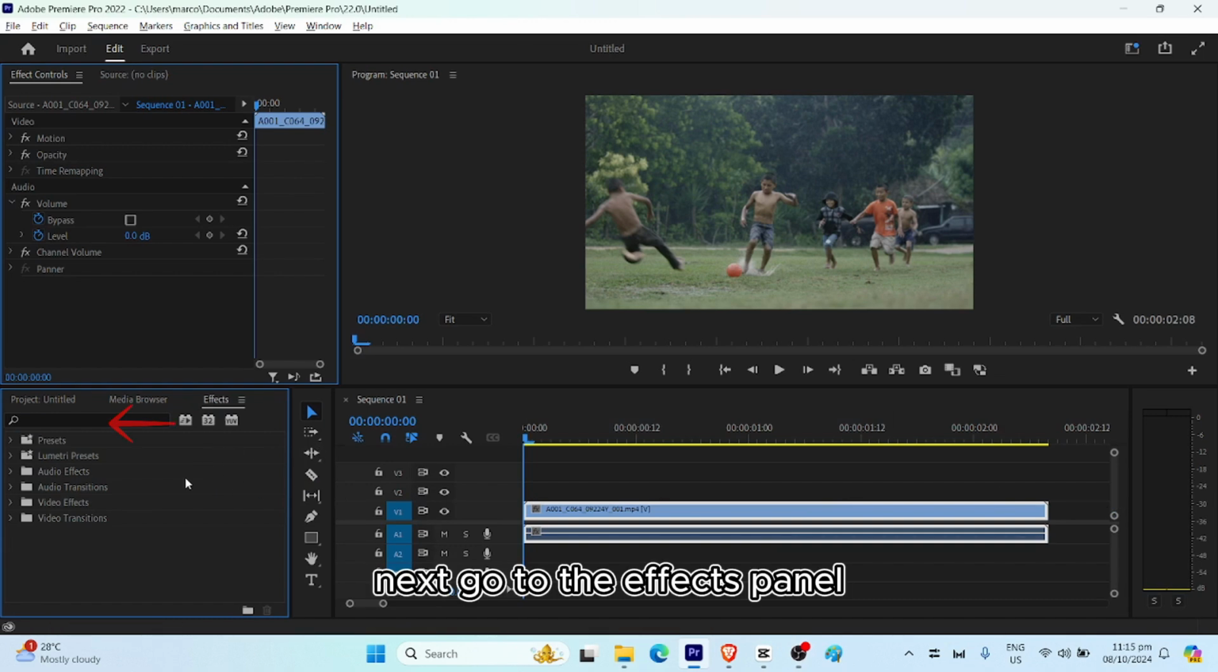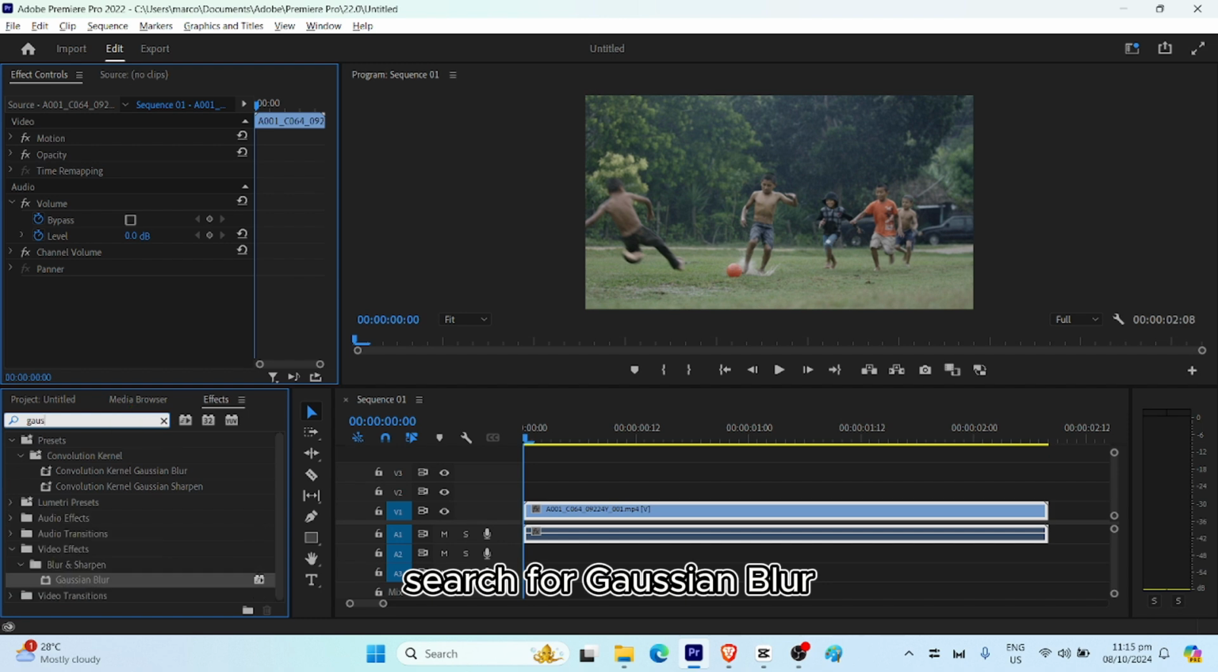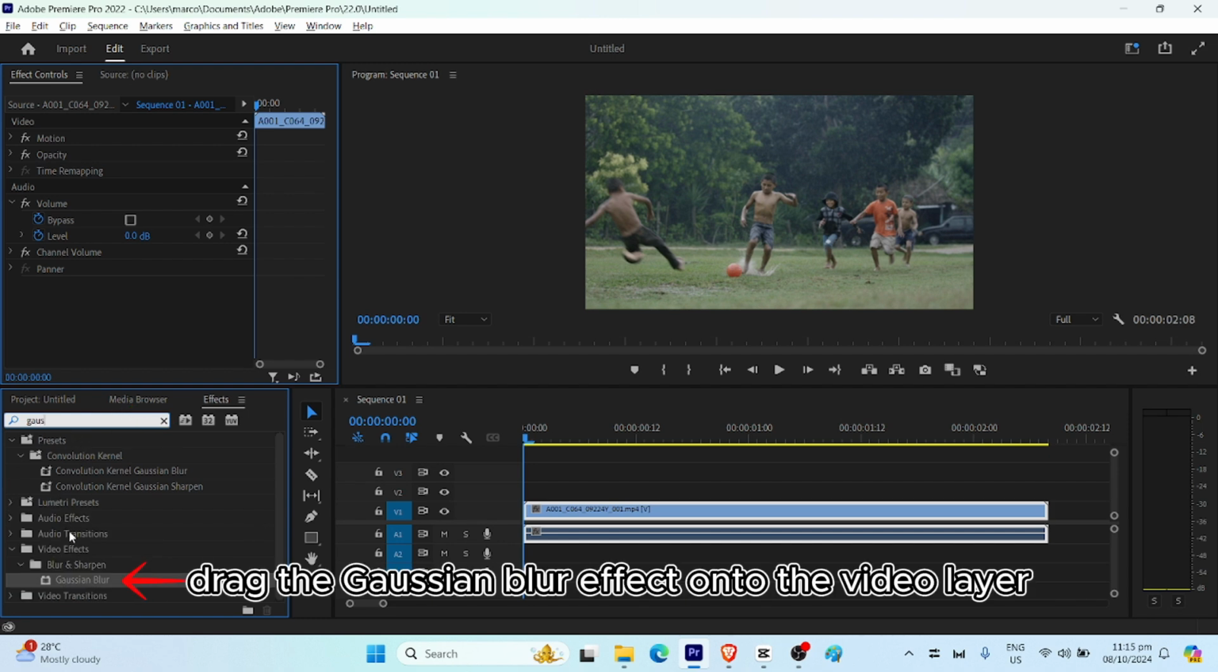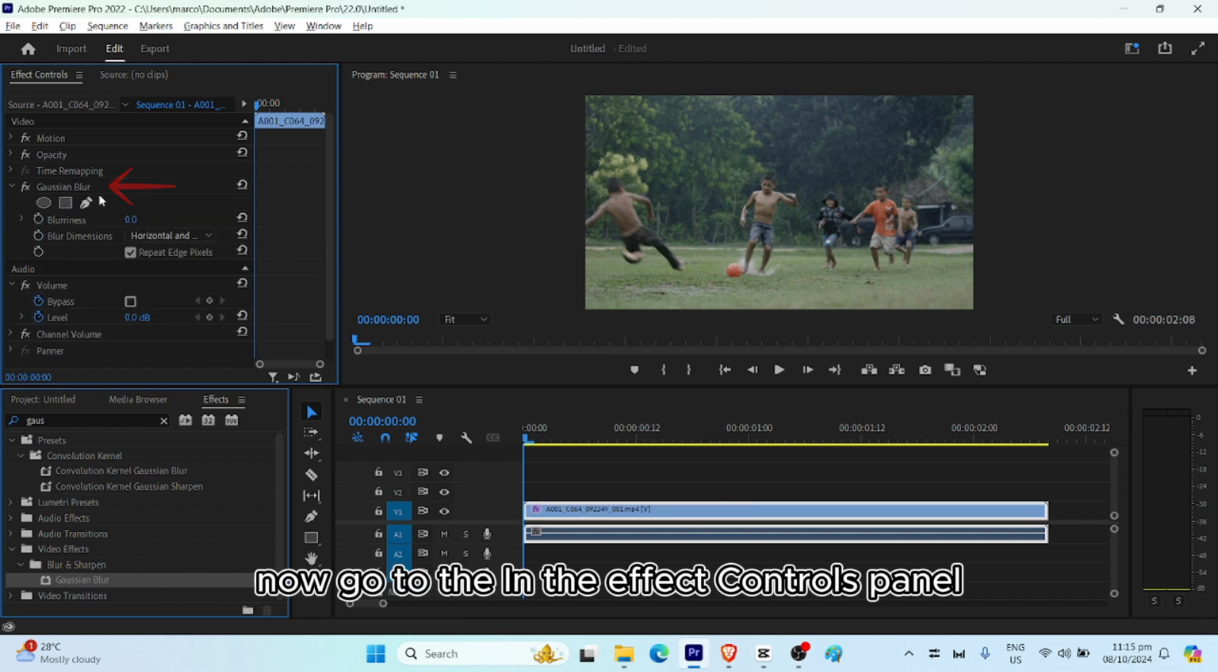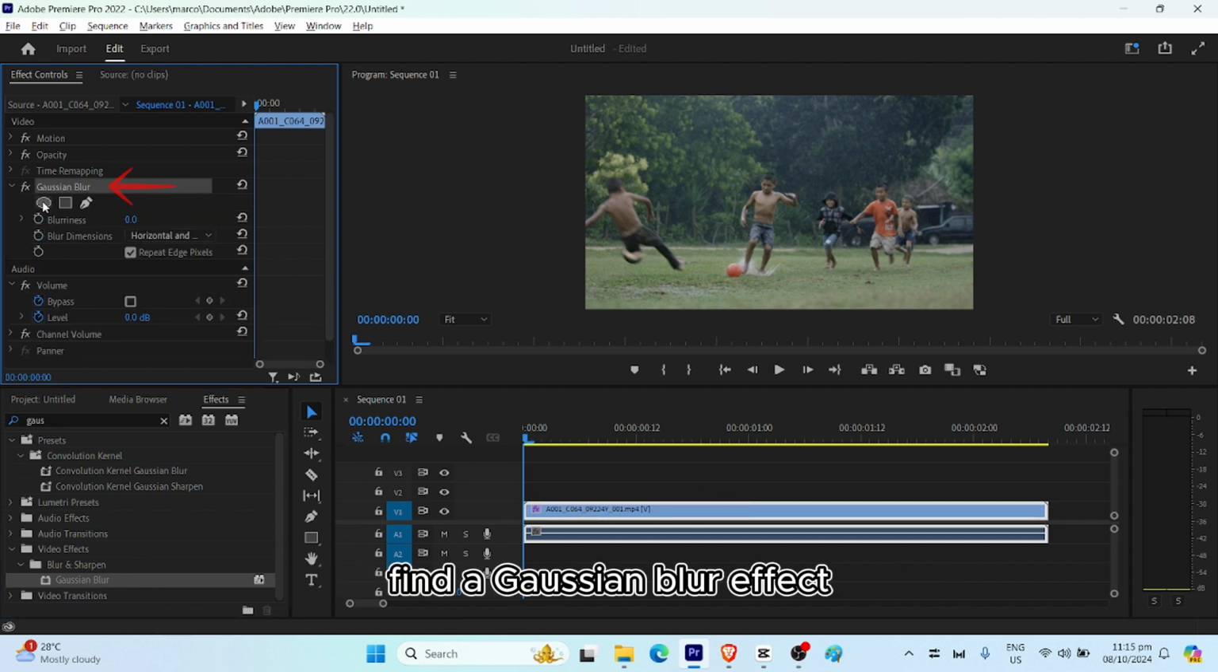Next, go to the Effects panel. On the search box over here, search for Gaussian Blur. Drag the Gaussian Blur effect onto the video layer. Now go to the Effect Controls panel. Find the Gaussian Blur effect.